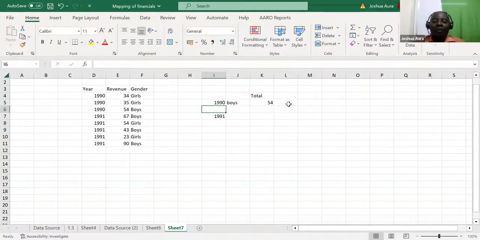So ladies and gentlemen, again I would want to call upon you to please try and ensure that you're able to get something that is dynamic. Excel is about dynamism. Whatever you're getting there should be very dynamic.